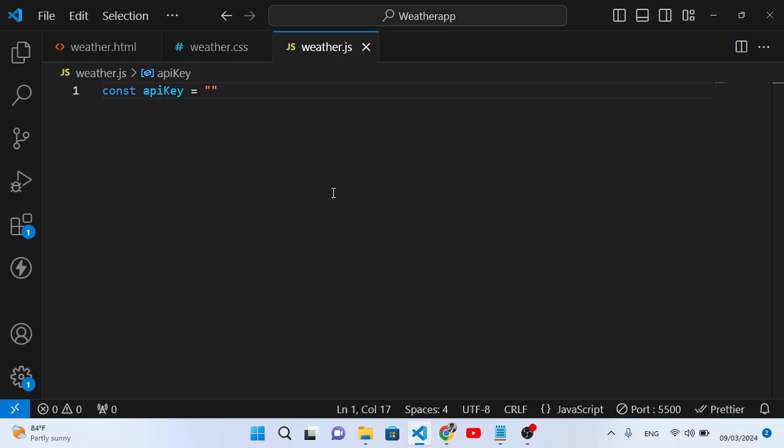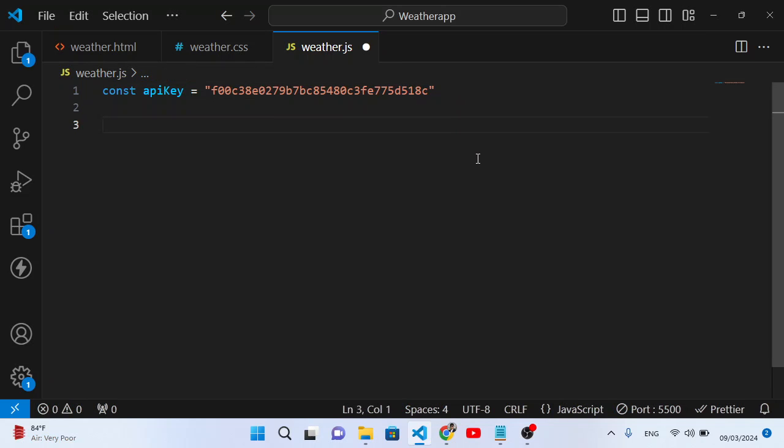So now, okay, we will use our API key. I will just copy one of them. So after writing the variable, your API key, now let's create a function.